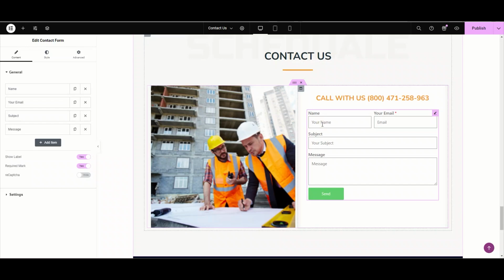Next step is to choose if we want the required mark. From here, we can choose if we want the required mark. Just toggle on this option and you can see the mark here, like this. And if you don't want, then toggle off this option. But I'm choosing this option.